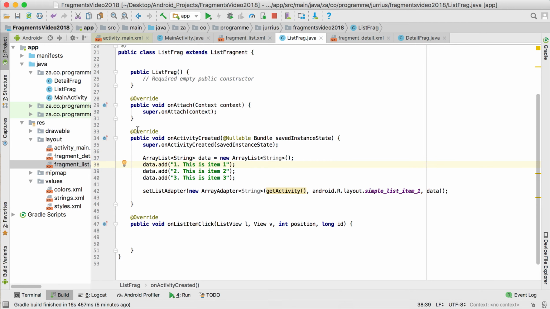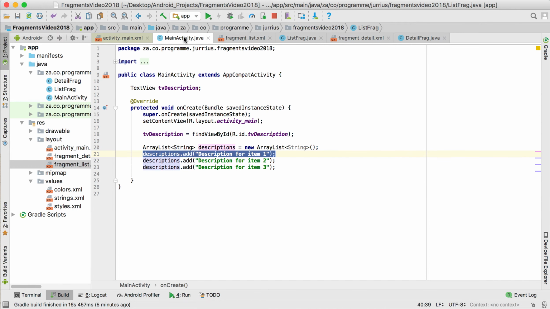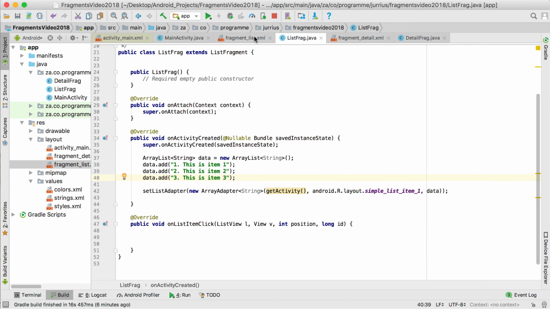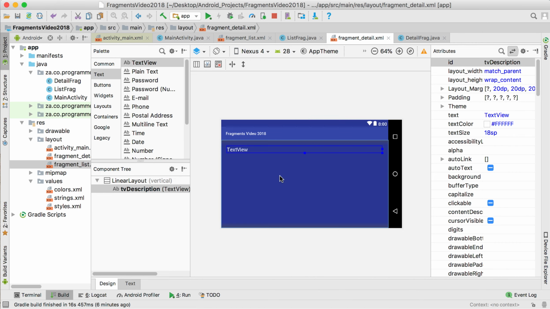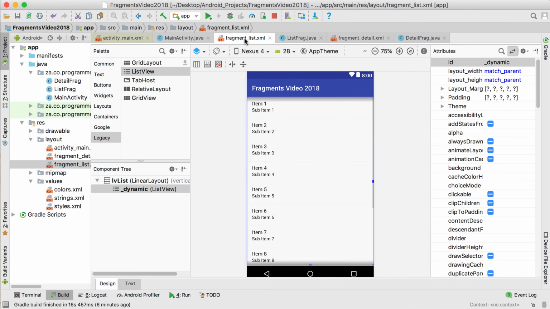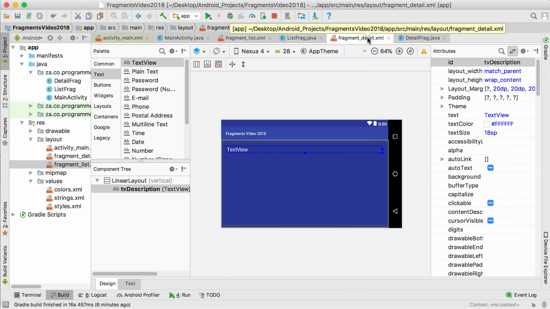So now in the list fragment, we click on an item in this array list or list view, and then we want to tell the main activity that a specific item was clicked so that we can show the specific description on the detail fragment. In order to communicate between the two fragments, the list fragment where we click an item and the detail fragment where we show the description, there needs to be communication.